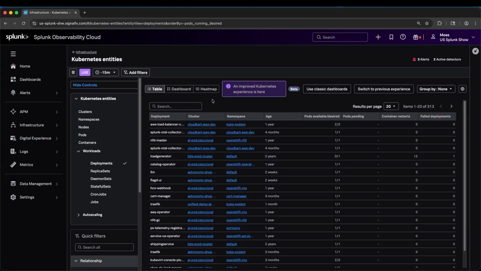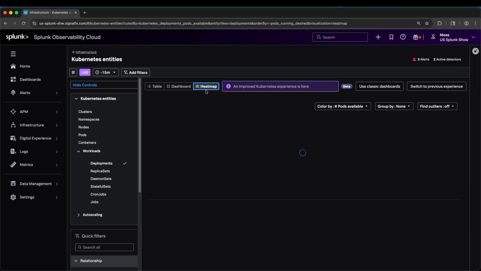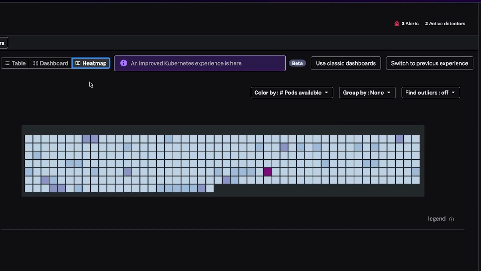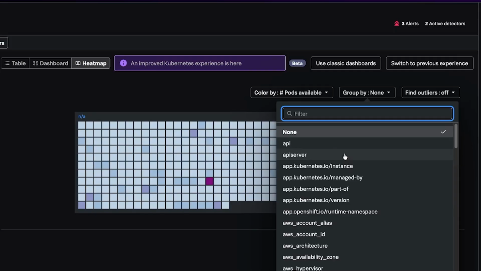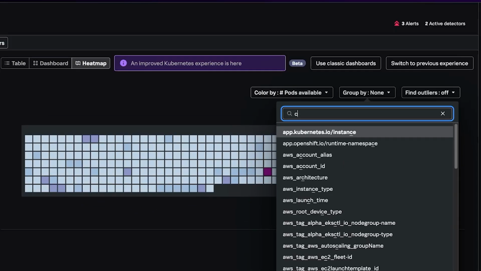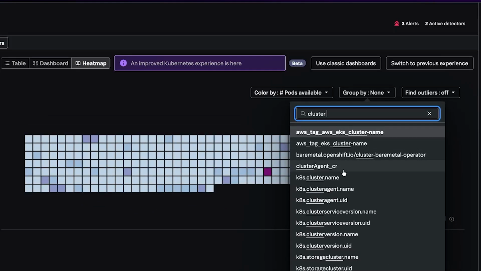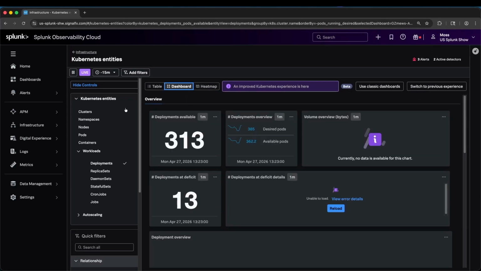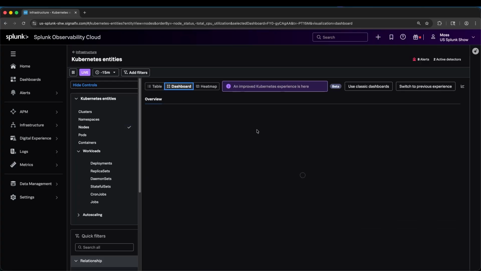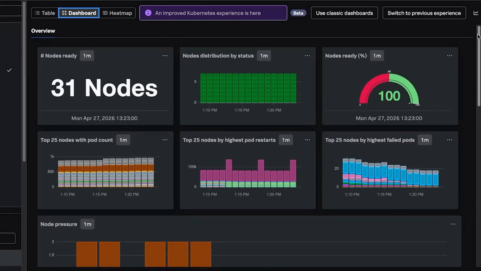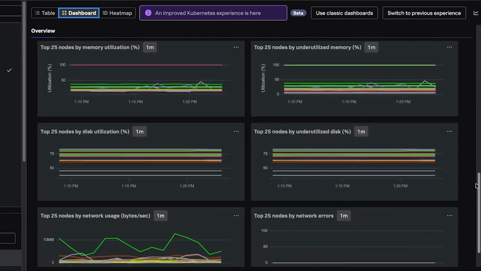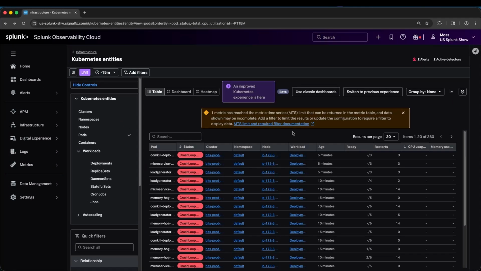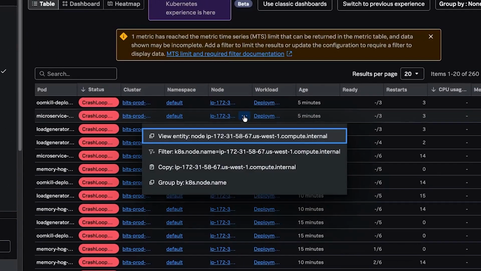We can also toggle between the table, a heat map of our deployments, and perform useful operations like grouping by Kubernetes cluster in order to identify any patterns in the health of those deployments. Or we can view the pre-built dashboards for this entity or another entity type. If you hover over an entity in the table, you can perform contextual actions like viewing the entity, filter, or grouping by that particular entity.